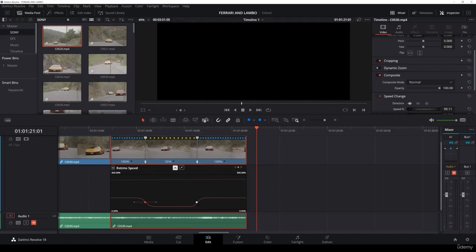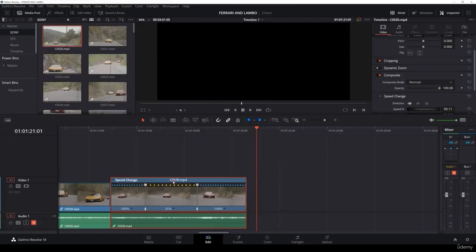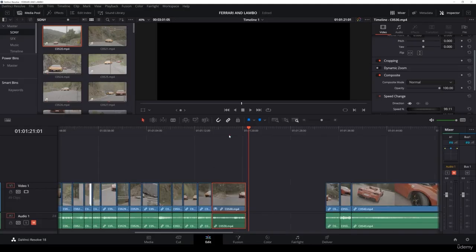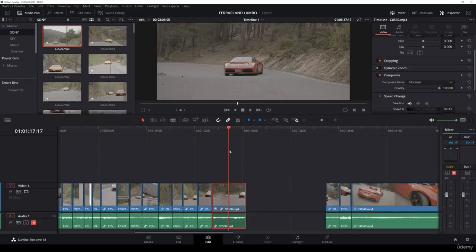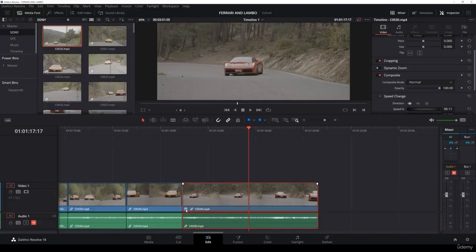Now, we have tons of things open right here, so what we're going to do is right click here again, deselect the retime curve, hit the clip again, Ctrl+R, and we're back to normal. And this is how, dear friends, we just did a speed ramp. Just in case you're wondering, there's this little icon which means that we have been playing around with the speed on this clip.